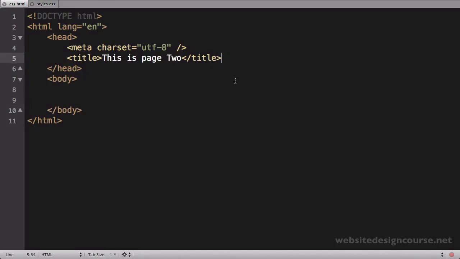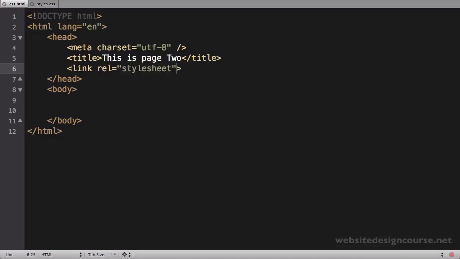Now, in order to work with an external style sheet, you obviously have to have it created first, and then we can link it to this HTML page. So the tag is called link, and the first attribute inside of the link tag is what we call rel, and we'll set this equal to stylesheet. The next attribute inside of this tag is what we call type, and we'll set this equal to text/css. And the last one is called href, and we'll set this equal to styles.css.